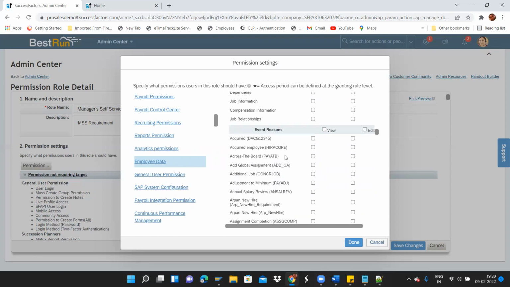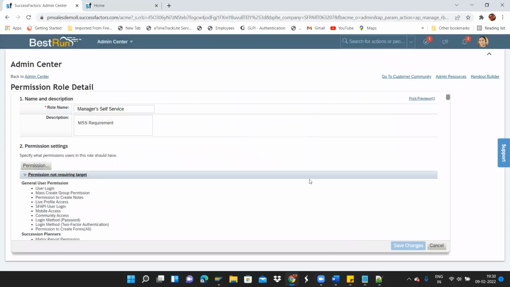Then there are event reasons. Until and unless you give the permissions here for the managers, it will not work. For example, I'm just saving it without giving the permissions. There are so many permissions for managers, depending on the requirement. Here, very few permissions are given.